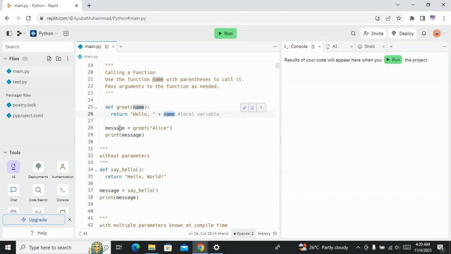Okay, then we are calling this function. This is the function name, then parentheses, that is our round brackets. Then we are passing the name that we want, this string. Then it's going to say hello, then it's going to print this string here. We are printing it here.